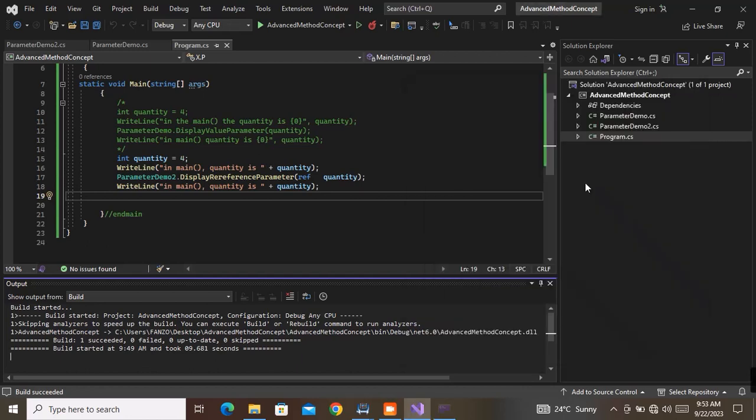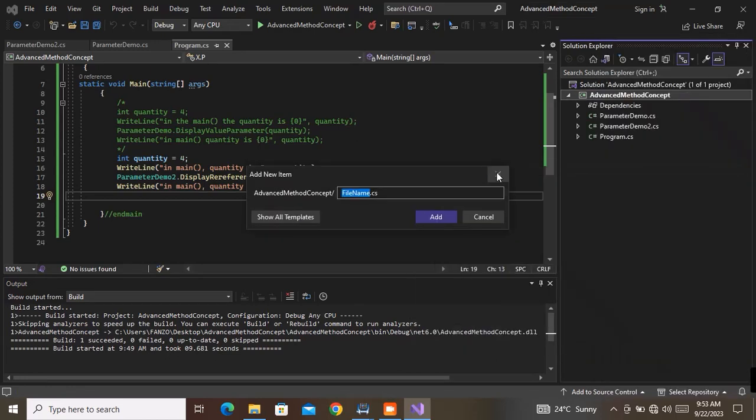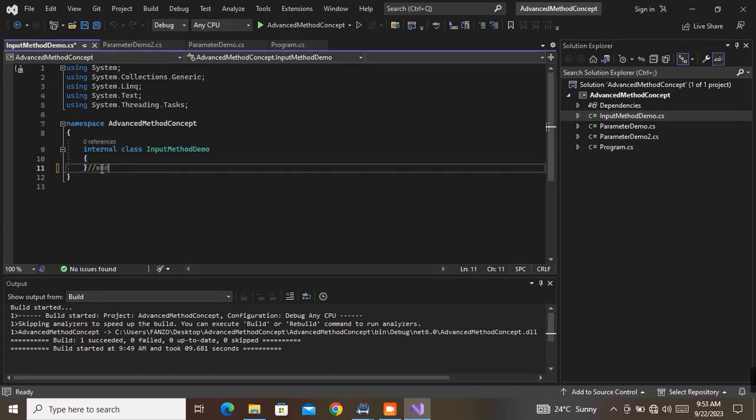Now that is fine. Let's go in here and just do the following. Let's add a new item, and now let's call this class the input method demo. Right, so let me just end the class and end the namespace. Okay, that is fine.